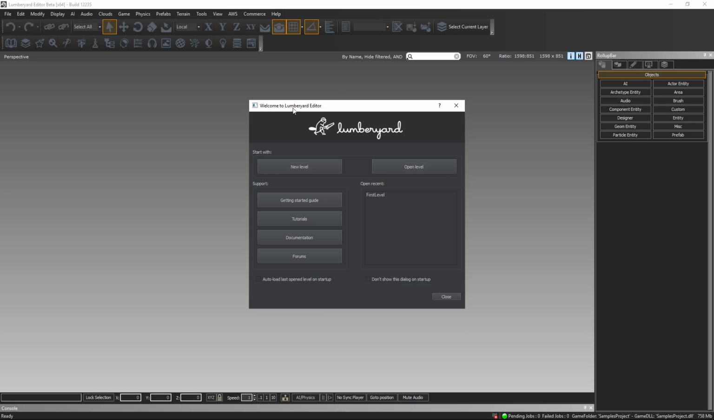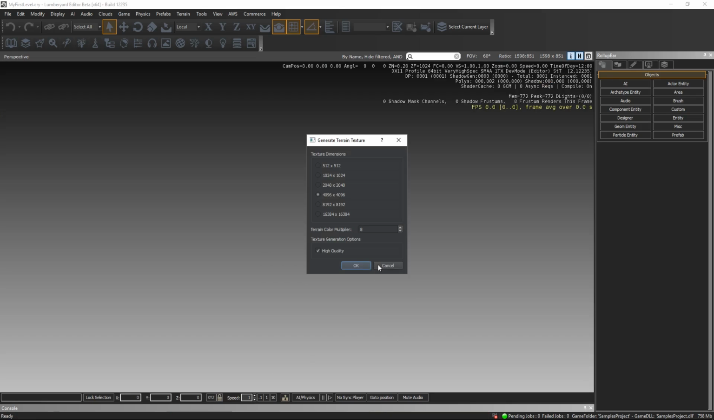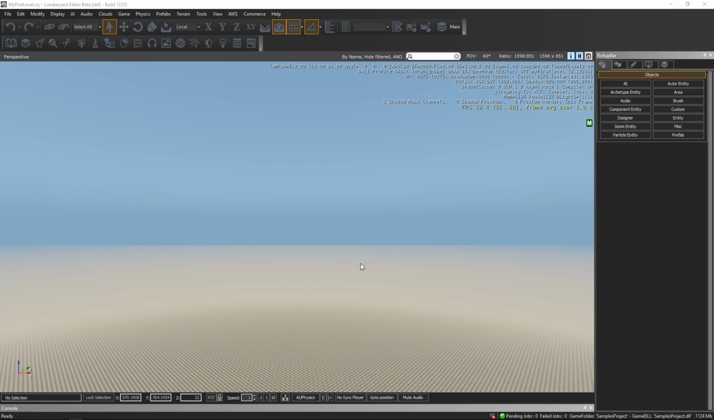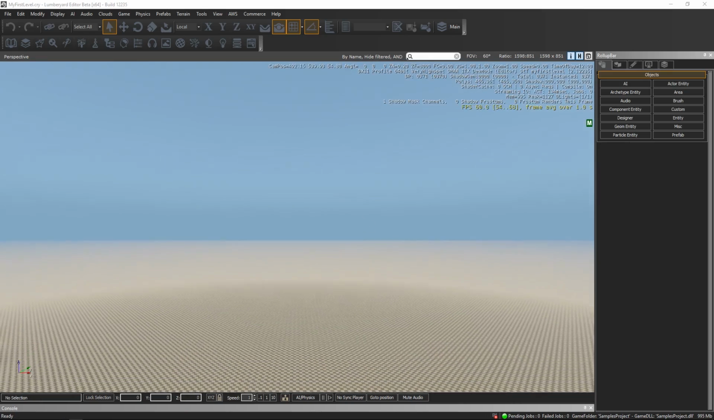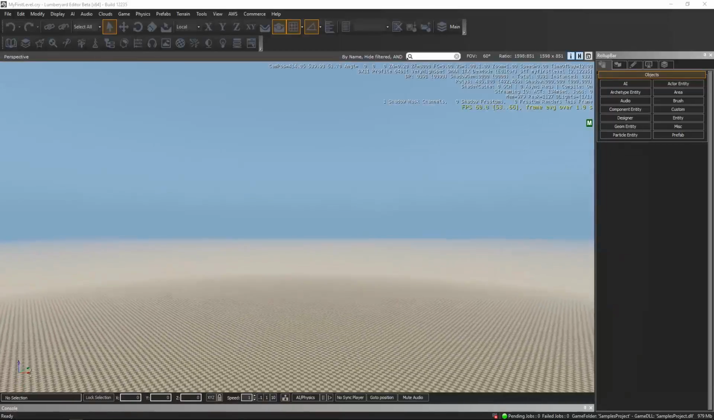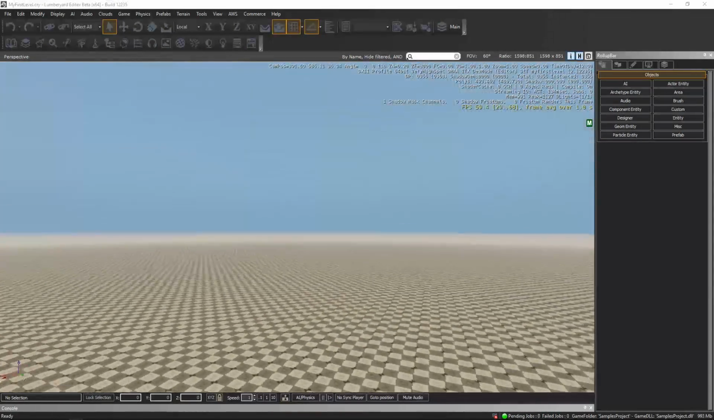Once you see the Welcome to Lumberyard editor window, just press New Level, call it My First Level, and keep all the other defaults. And in the Generate Terrain texture, just go with the defaults as well. Here you go, you can navigate with WASD, middle mouse button for up, down and side movements, and right mouse for rotation.